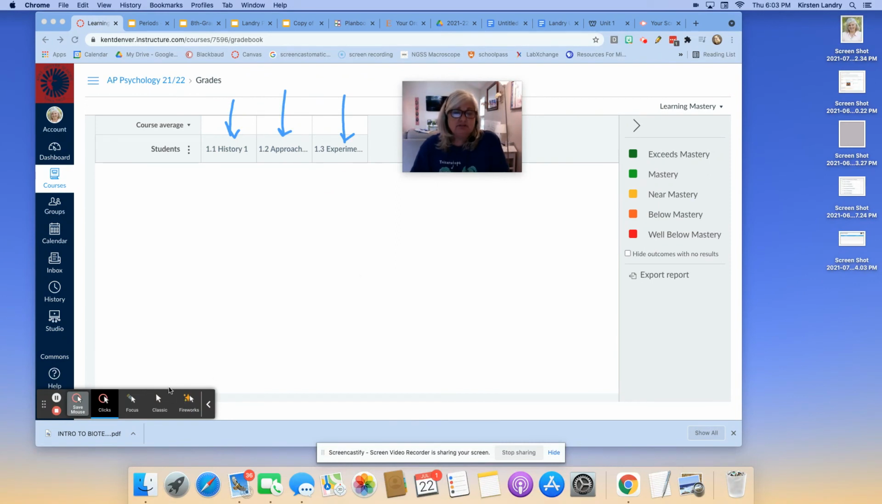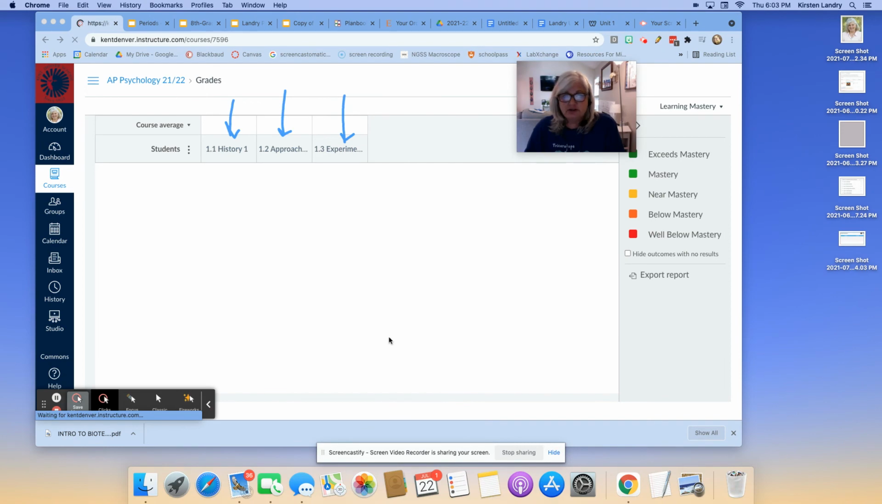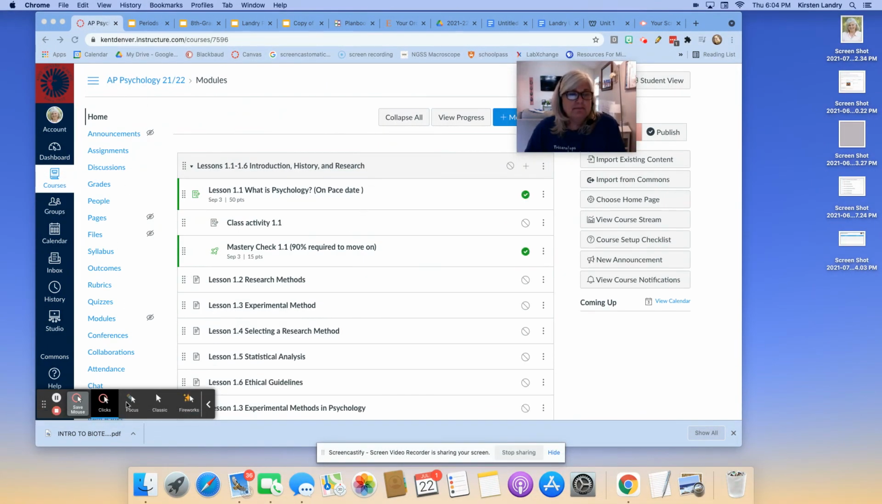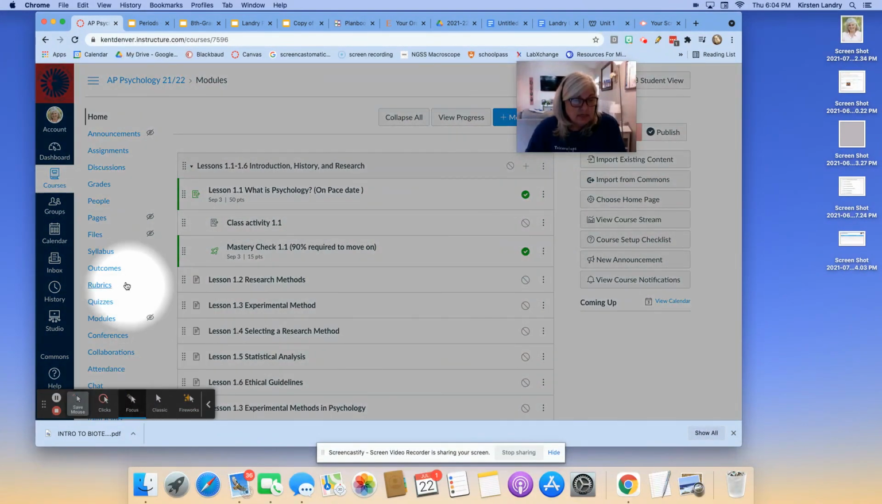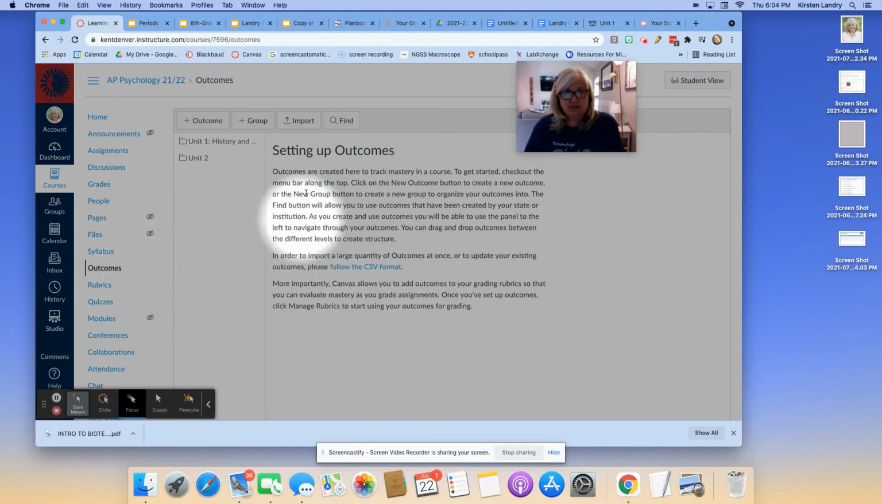Just to review real quick again, in order to add those learning targets, you are going to go to your homepage. You're going to go to this spot right here. Let me focus it for you. You're going to go right here to outcomes. So you click on outcomes. That'll take you to this page. You can decide how you want to set it up. I set it up by unit.